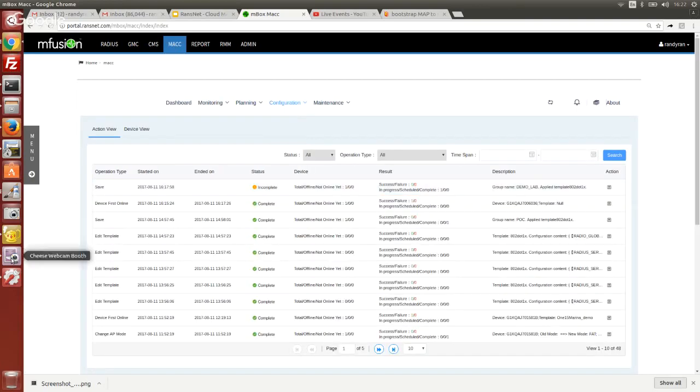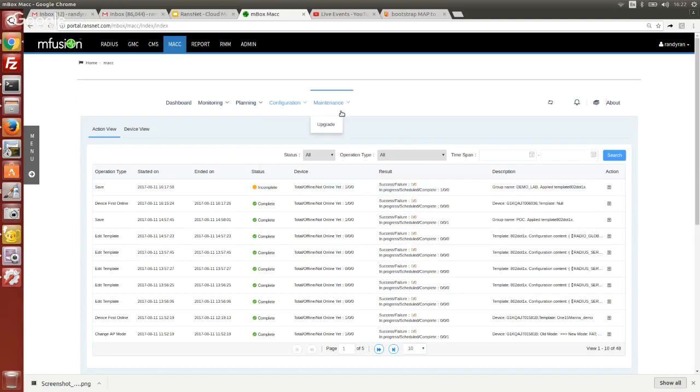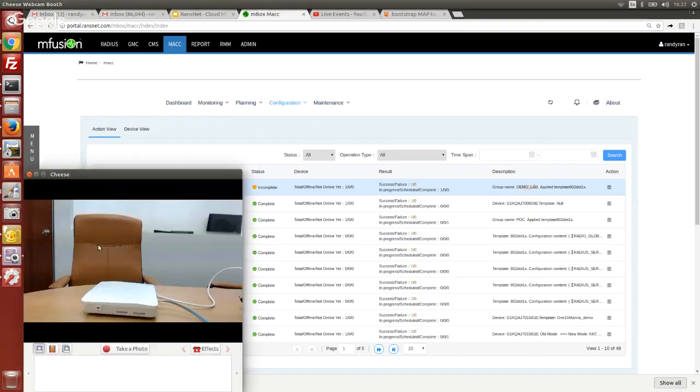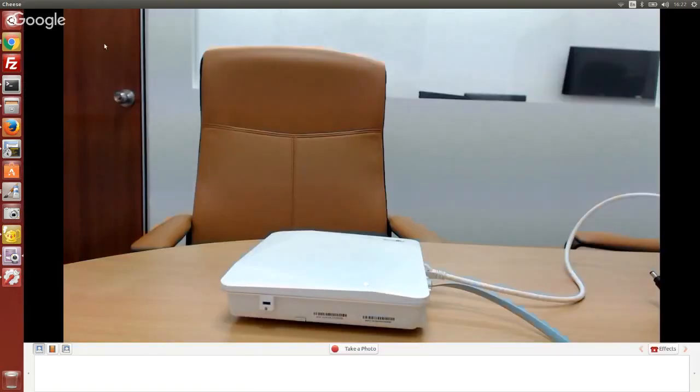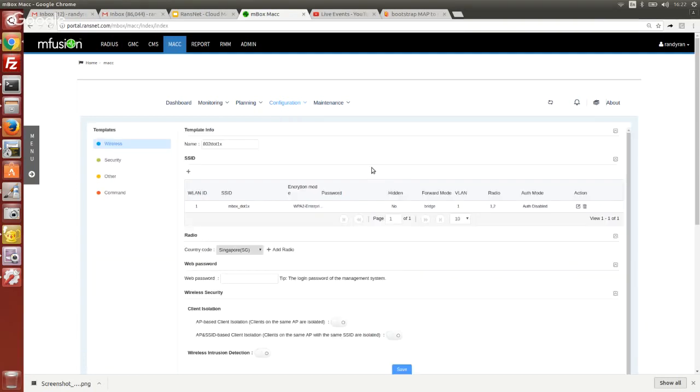For now, we can already do the test because the AP was already set up, although it is trying to sync the config now because I made some slight change just now. But the config is the same. I just changed the group. So the AP is already up and running. So I'm going to do a live demo, just to check the SSID, which is mBox.1x.